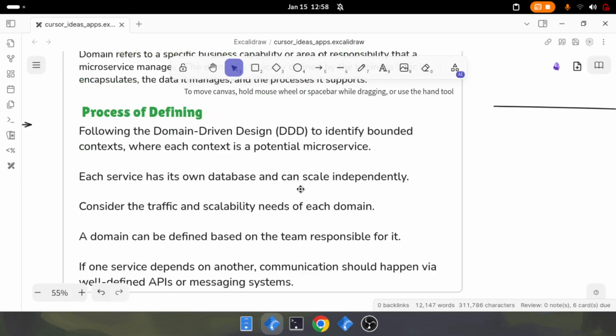The process of defining a domain: first of all, you can follow domain-driven development. In this way, you identify the logic, you identify the data that logic is going to work with, and then write the code for it. This is one of the ways you can use agentic IDEs effectively. But you need to understand the four key principles that we already discussed. That is something that you still need to understand.